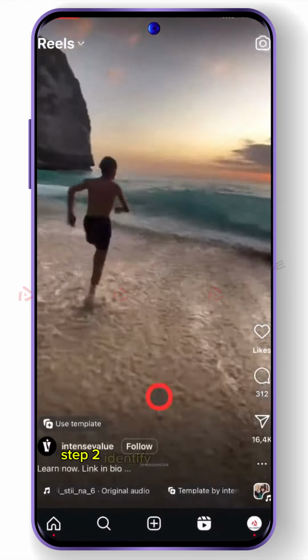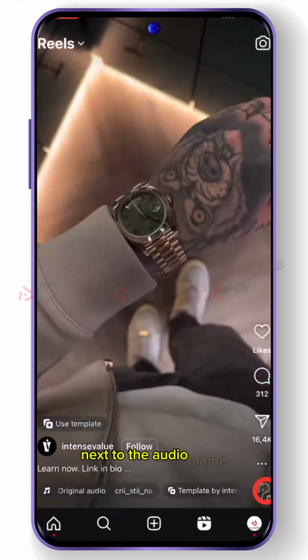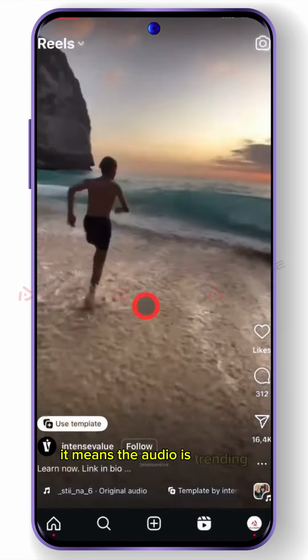Step 2. Identify trending audio. Look for reels that have a little arrow icon next to the audio name. This arrow is your golden ticket. It means the audio is trending.